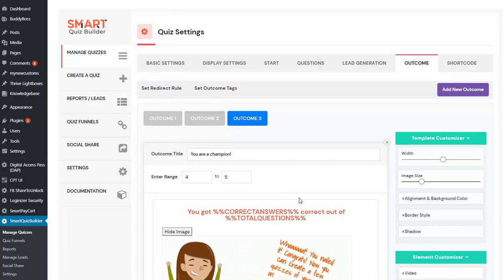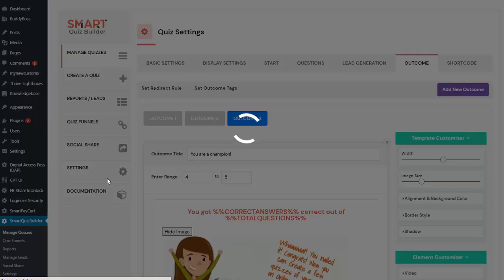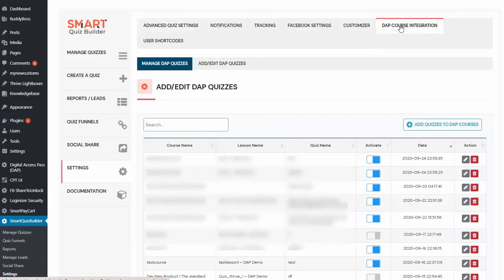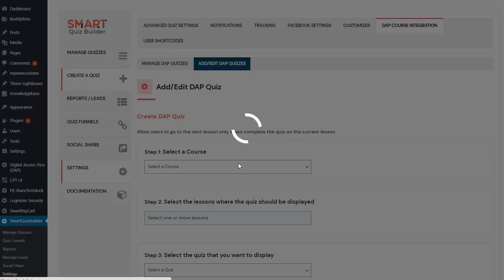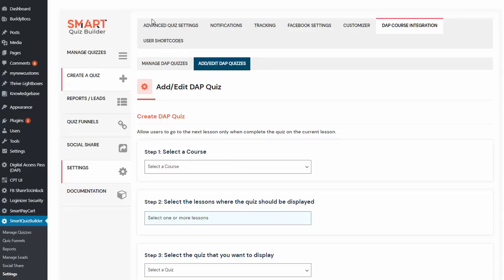So now after you create your quiz, you can go to the settings page and go to the DAP course integration. And there you will find all the courses and lessons under each. Now this will only show the lessons where a quiz is attached. So initially when you go to this page, there will not be anything here, and you just have to click on Add Quizzes to add a quiz to one or more courses. And once you add it, it will then show up in this tab, Manage DAP Quizzes tab.